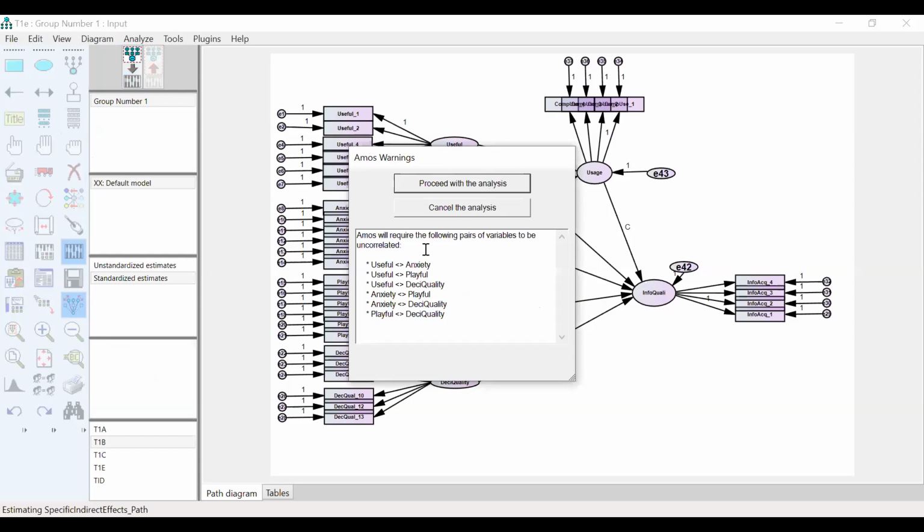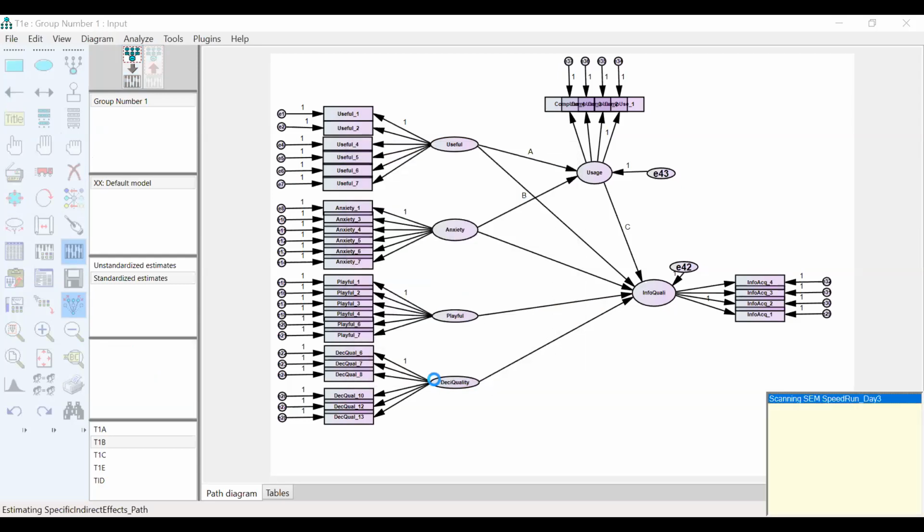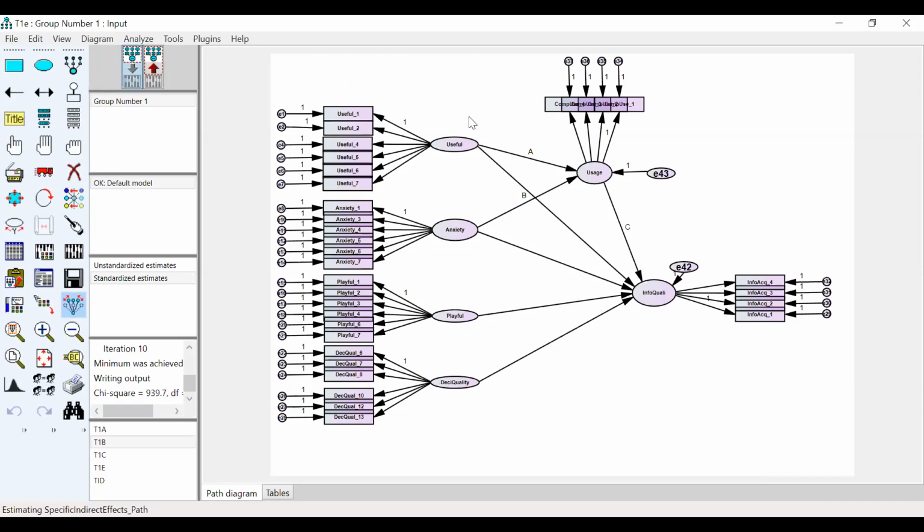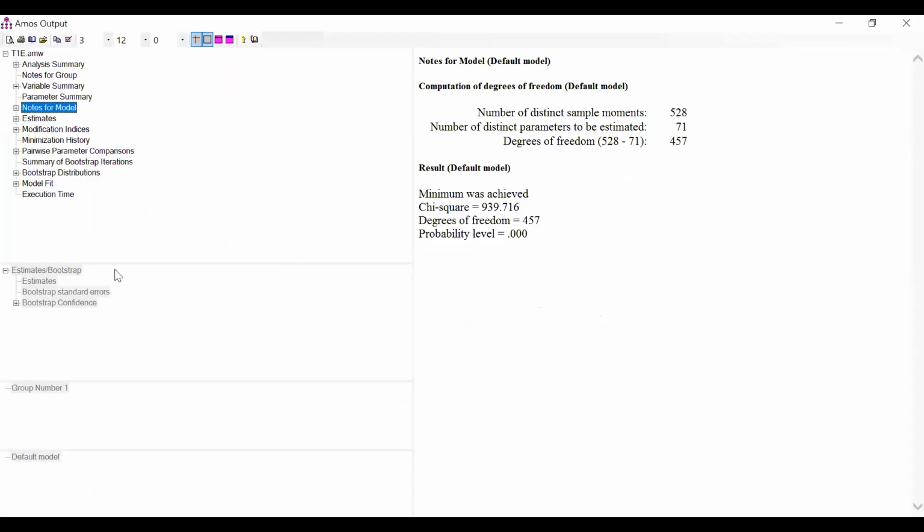Okay, it's even asking me if I want to perform some covariance. We can even make the model more complex. So let's see the results. Check the results and see.